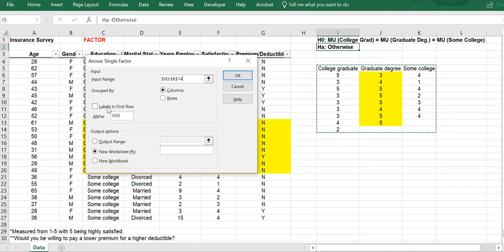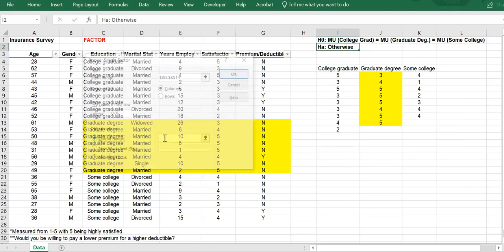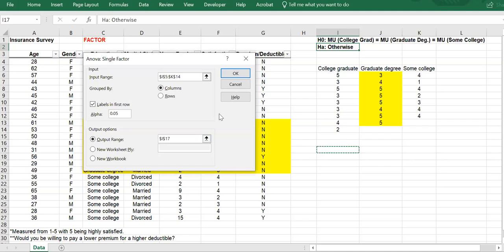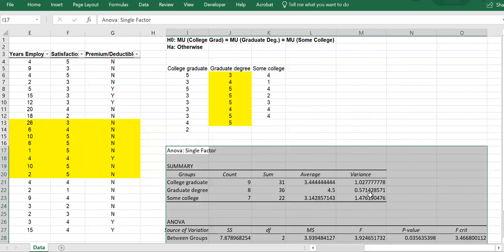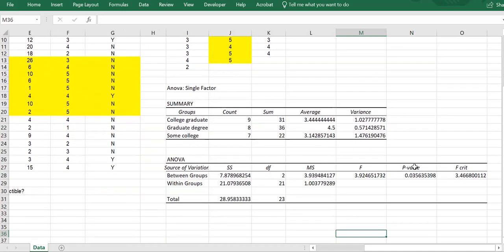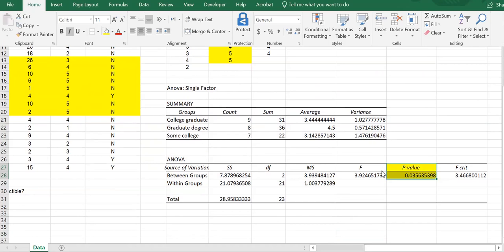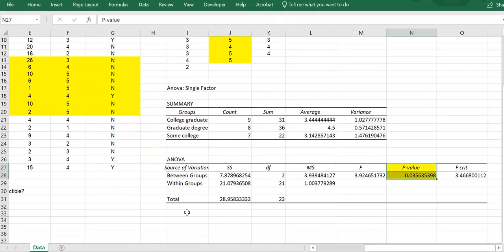And then labels in the first row. If you have these tags, you can check labels in the first row. Alpha 5%, that's perfect. Output range, I'm just going to put it at the end here. All right, so when you do that, there are a lot of numbers here, but at the end of the day, for the sake of our ANOVA test, we just need to take the p-value and compare it with the alpha level of significance.